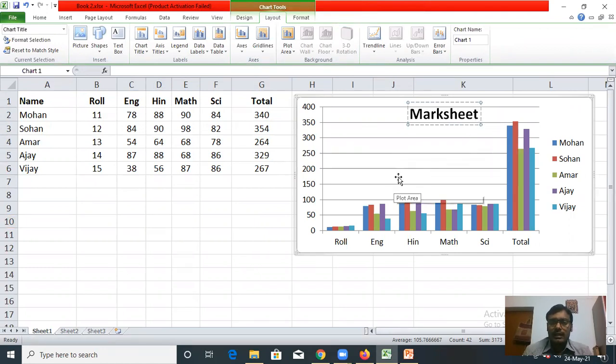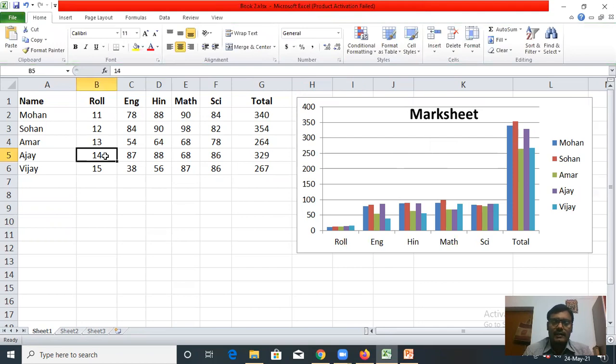So I've written mark sheet, and you know very well that if you make any change in the data, your chart will also be updated automatically. Suppose I'm making here 94, you can see your data has been changed. Now you have learned how to create a chart title.